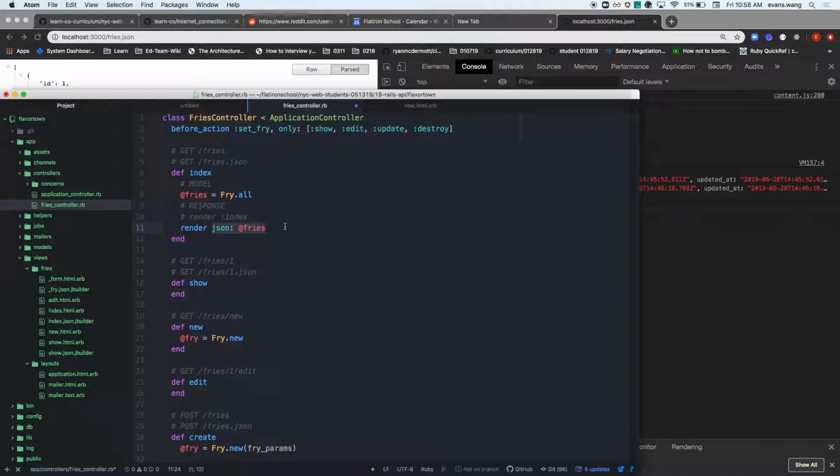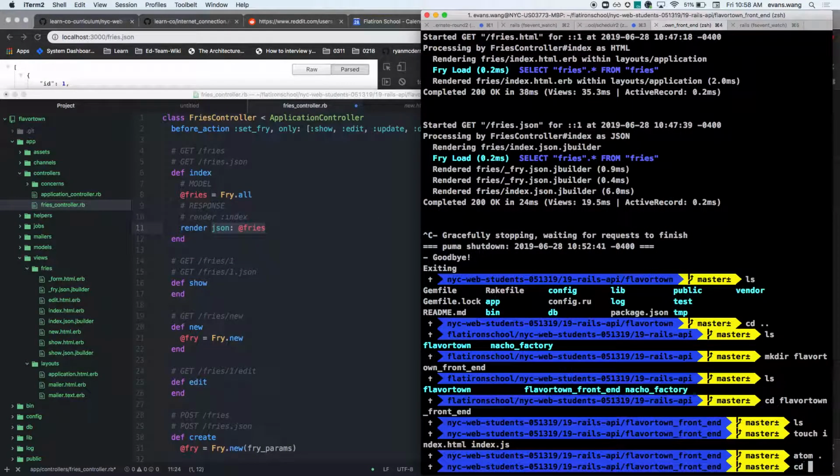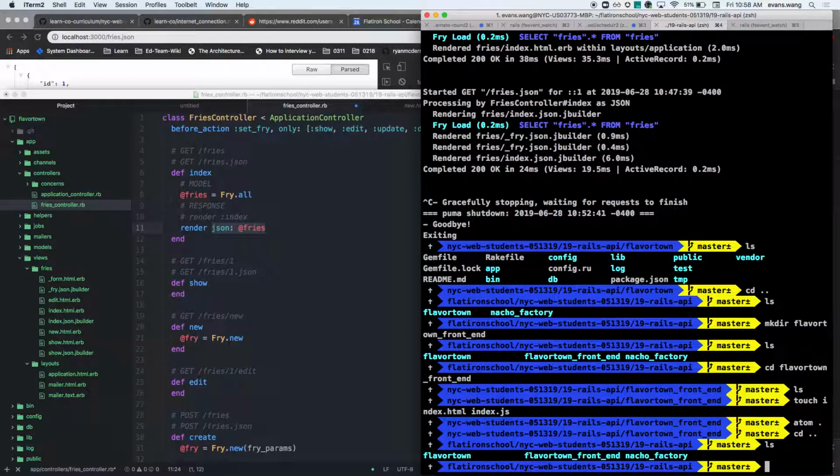Yeah. So again, we don't really want to use scaffold, so let's actually build out our own application. So, what do you guys want to build? Do you want to do Flavor Town? And then slang generator. What name is that?